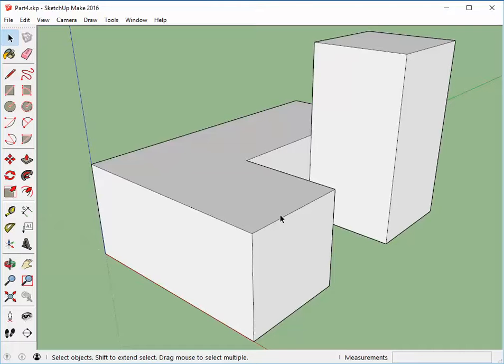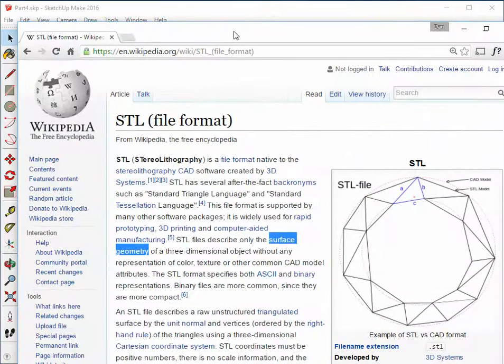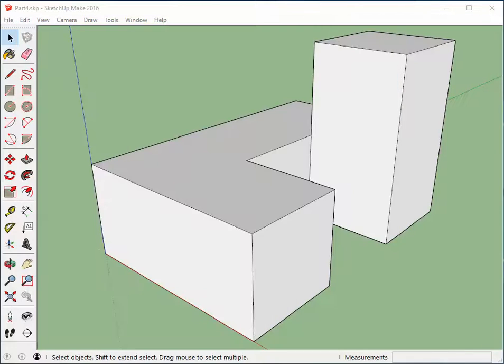Okay, I'm going to show you how to install the STL file extension for SketchUp that will allow you to export SketchUp diagrams into an STL file format. And this is just a geometry file. It doesn't have any texture or color or anything else like that. It's just a geometry file.